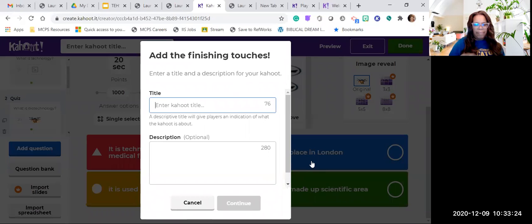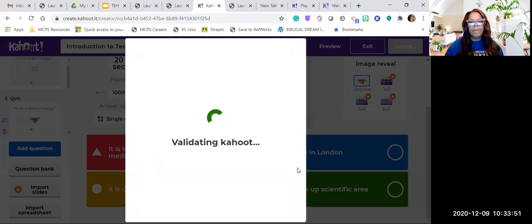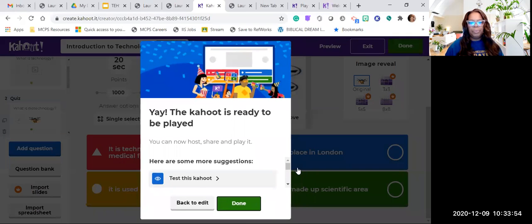Now, I need to make sure I have a name for this. So I'm gonna call this Intro to Technology or Introduction to Technology, that's fine. And then I'll put a short description, technology, unit 1, lesson 1, right? And then click continue, right? And so then it validates your Kahoot, right? And it shows that you're done. Yay, this is good to go.